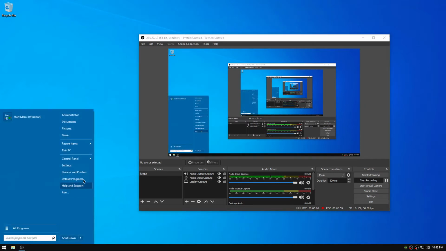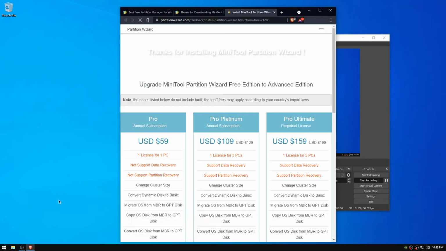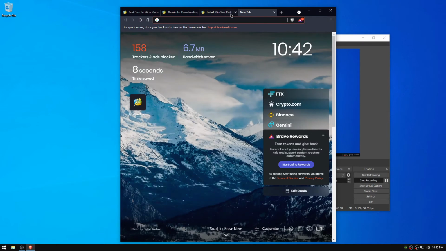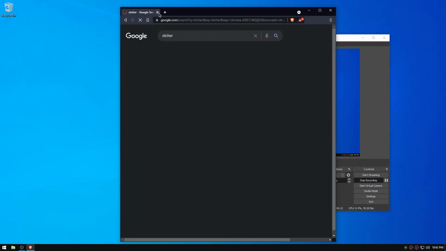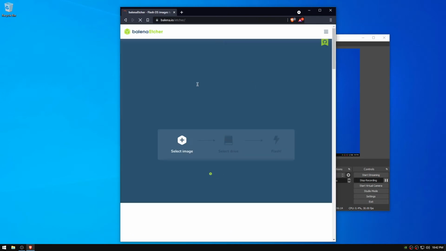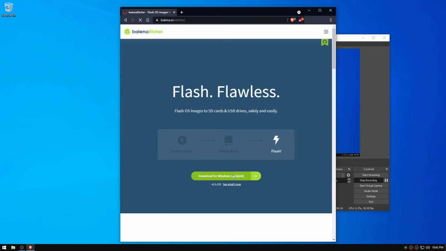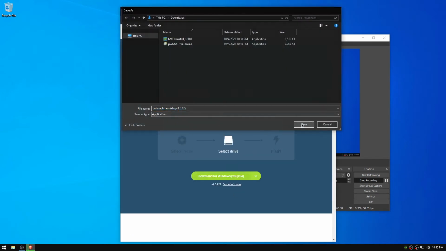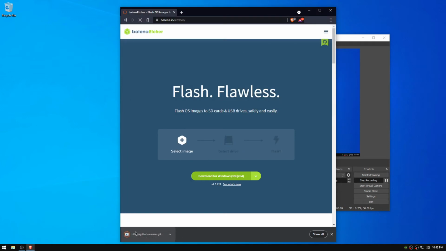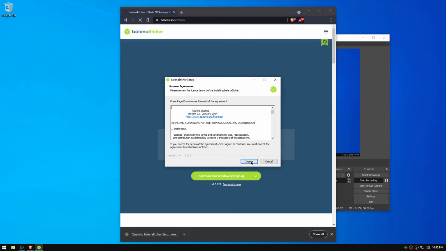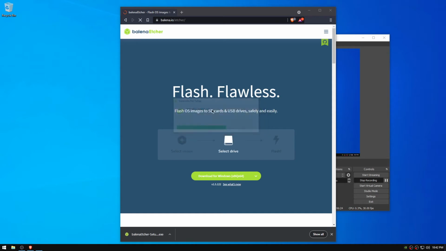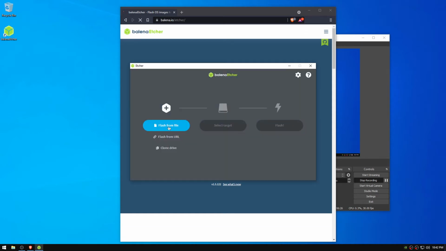And now we have to move on to another beloved program. This is going to be Balena Etcher. Go to balena.io/etcher. Download for Windows. I'm trying to keep my Linux bias to a minimum, but this is very good. Of course, you can choose where to install it there.